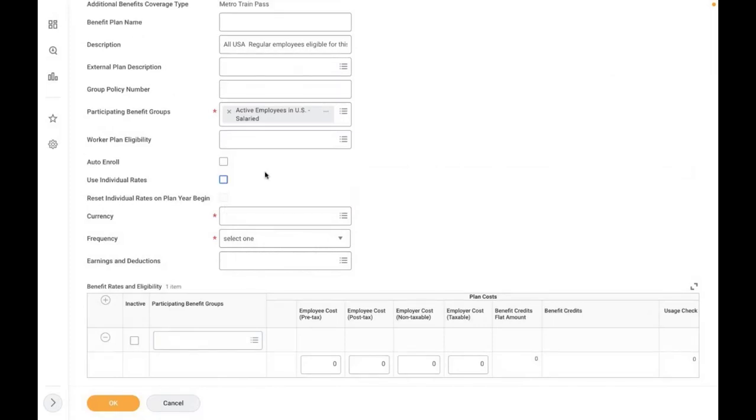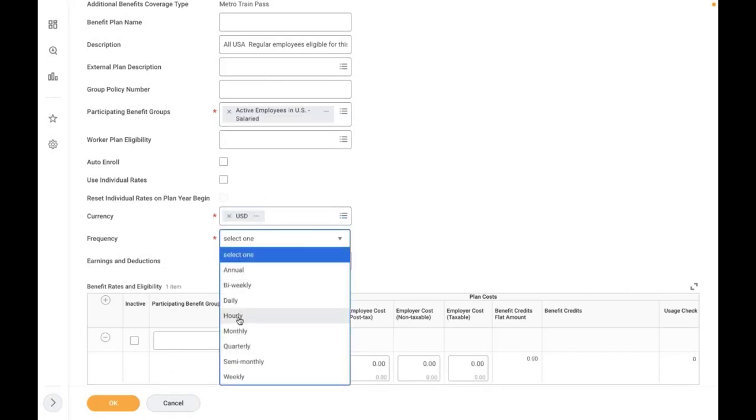To make it simple, individual rates is nothing but you maintaining the amounts in the external system and bringing the data into Workday Benefits. I will explain in detail. Currency: since we're giving this for USA, let's give USD. Frequency, as I said, is a monthly plan.